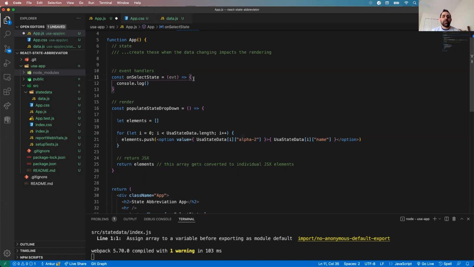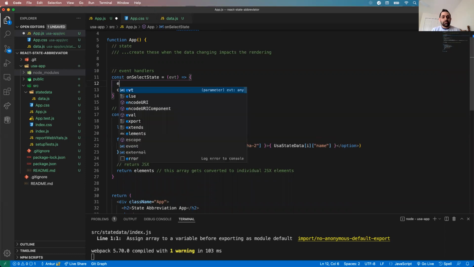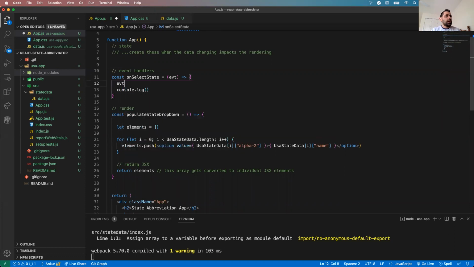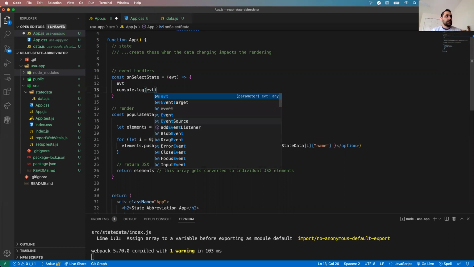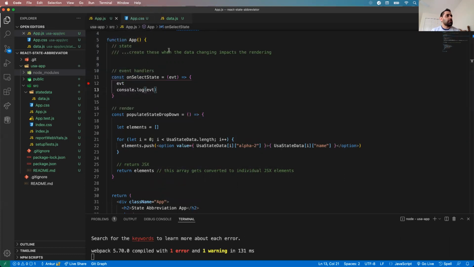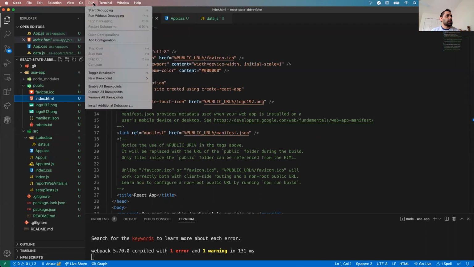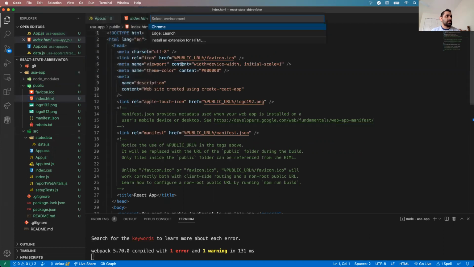We could even try debugging. I know we haven't done debugging yet, so let's try our luck at debugging. So maybe I'll just do EBT, console log, EBT. So we could try putting a breakpoint. I think I remember how to do this. I'm going to go to the run menu, run our index.html. See if this works. I forget if I need to set anything else up.